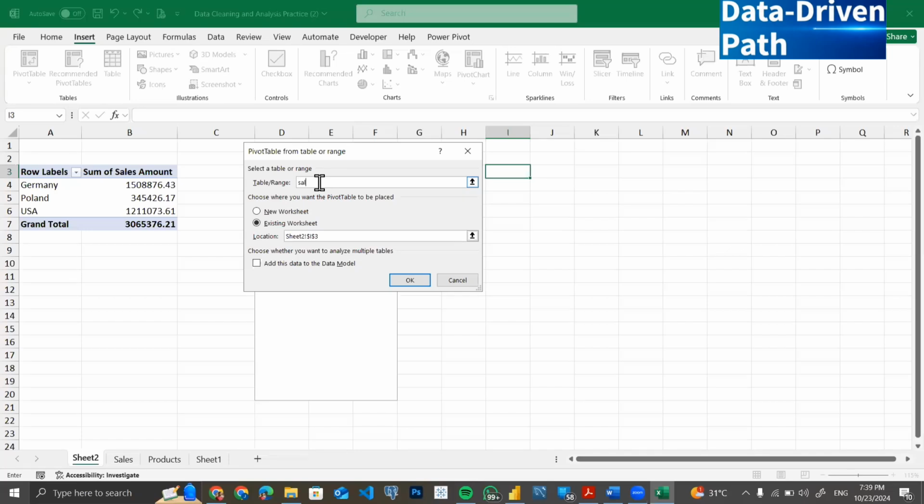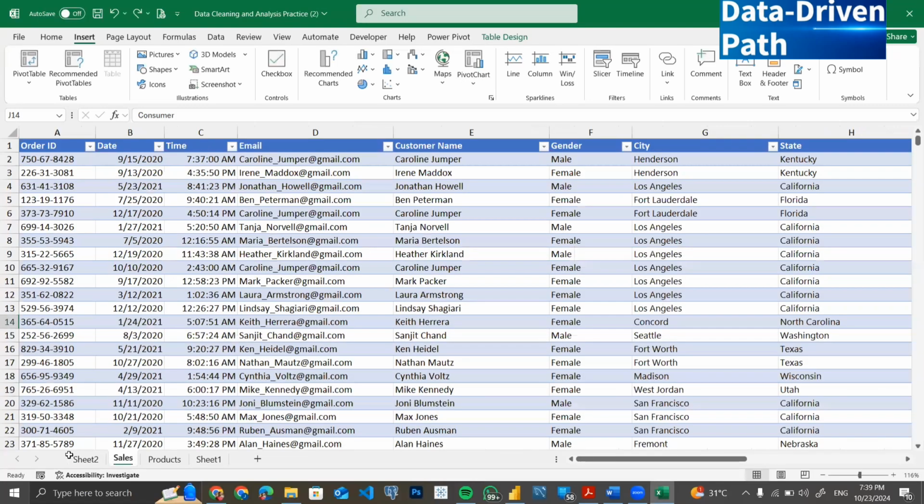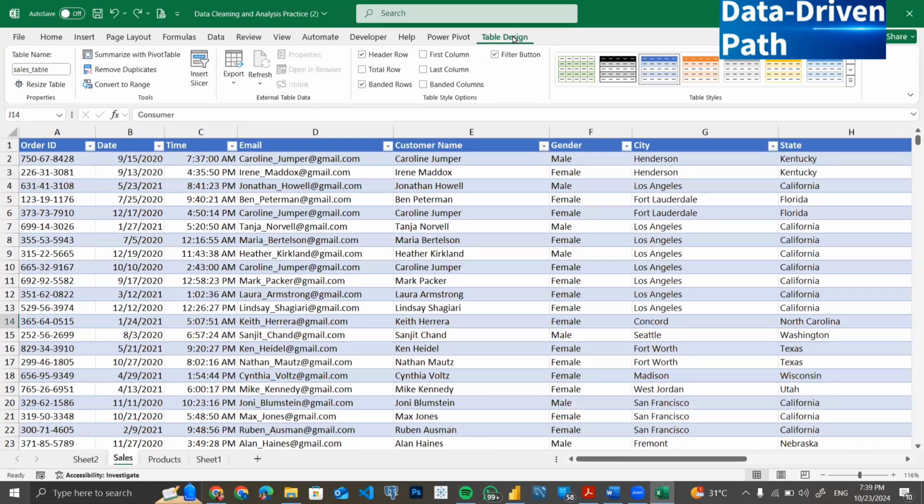So I'm going to call this sales_data because that is the name of my table, sales_data. Once I click OK, it says it is not valid. Beautiful. So I have to go and look for the name of that table. What is the name? You see the name of the table is sales table, not sales_data. Do you see that? So the name of it is sales_table.